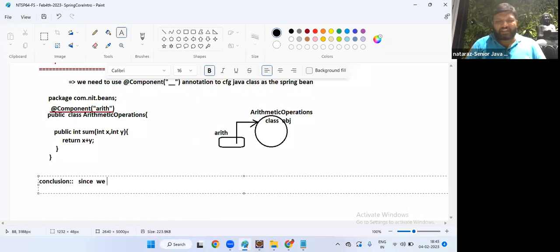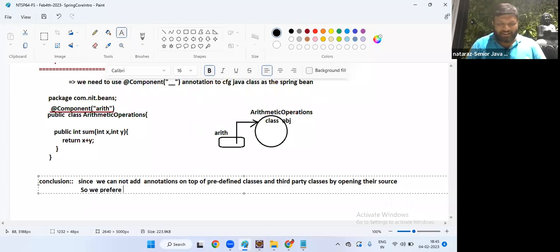Conclusion. Since we cannot add annotations on top of predefined classes and third-party classes by opening their source code, we prefer configuring them as Spring Beans using XML-driven configuration.